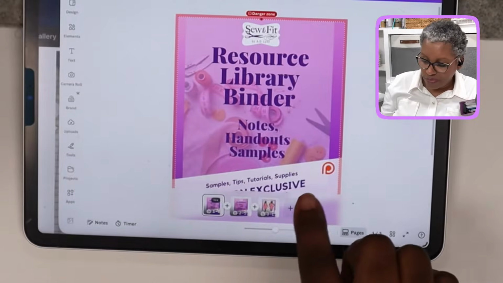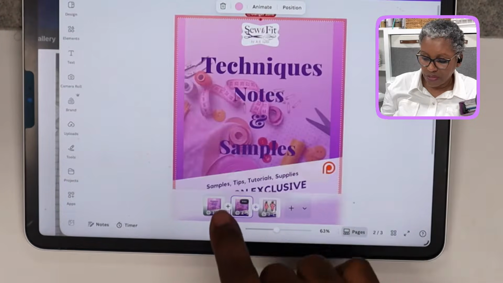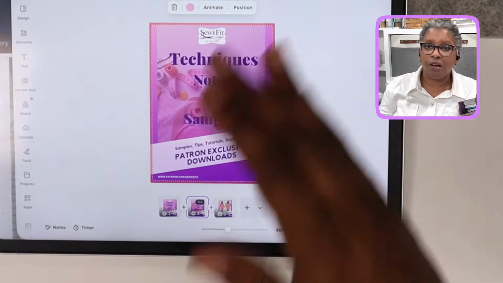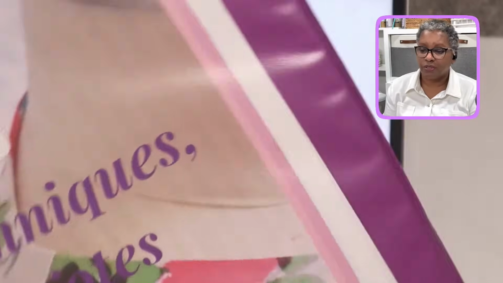So this is the new book. I made two of them. Actually, I made three of them. So this is the new one here. I hope you guys like it. If you don't, you can always just put whatever you want, but this is the one I've been using for years.